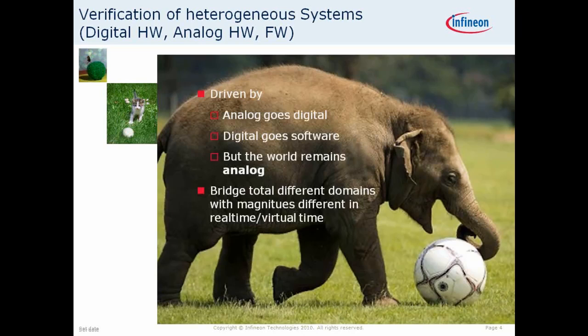The driver here is analog goes digital, but we still have analog, so don't worry, it doesn't go away. Digital goes software to have flexibility, to avoid respins, and as I said, the world around us remains analog. So the big thing here is to bridge different domains with different magnitudes in real-time and virtual time. So to say, to establish a soccer game with a flea, a cat, and an elephant.